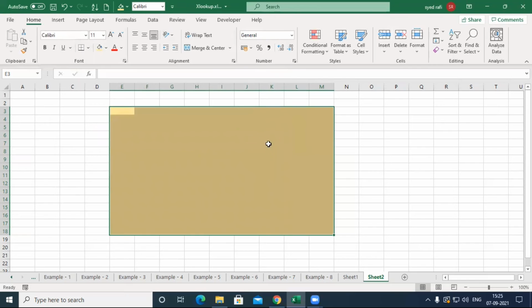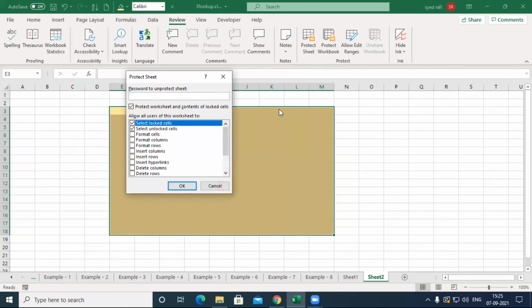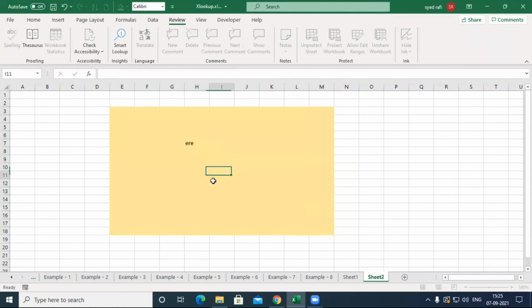After completing this, you must click on Review and click on Protect Sheet and give some password. While giving the password, you may also notice the further options. I will show you what happens if we don't give the tick mark. So OK, and press OK. Now we can type anything, but outside we can't type anything.